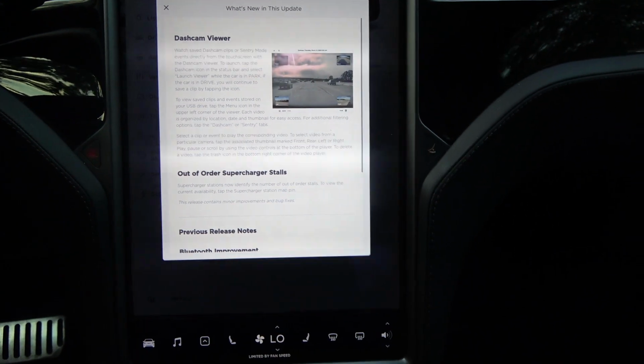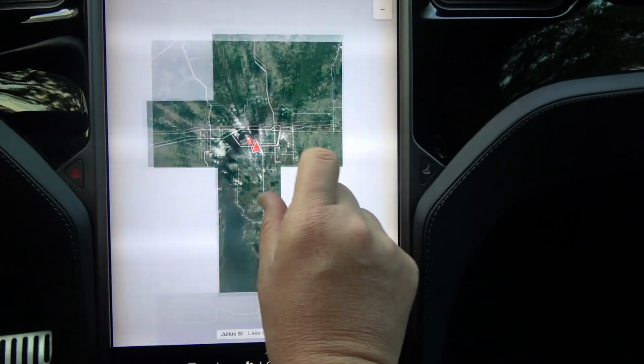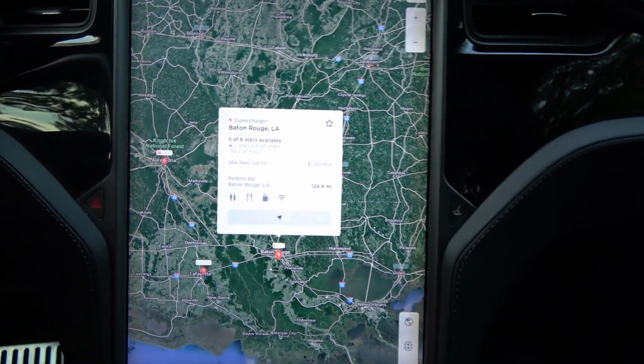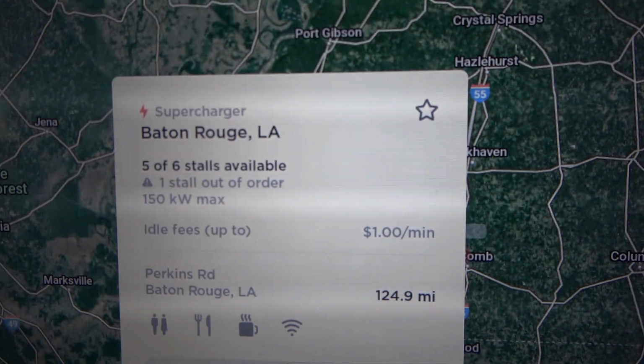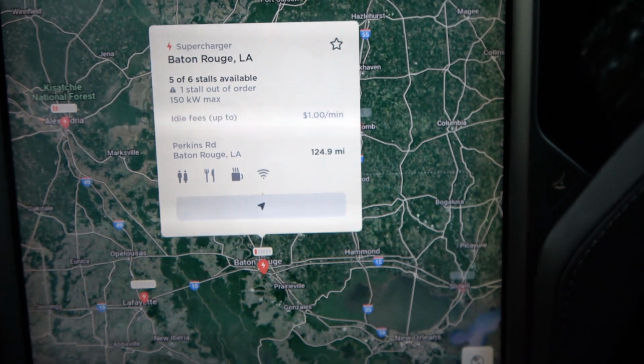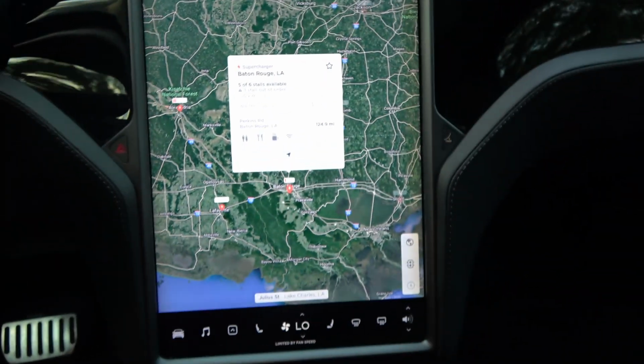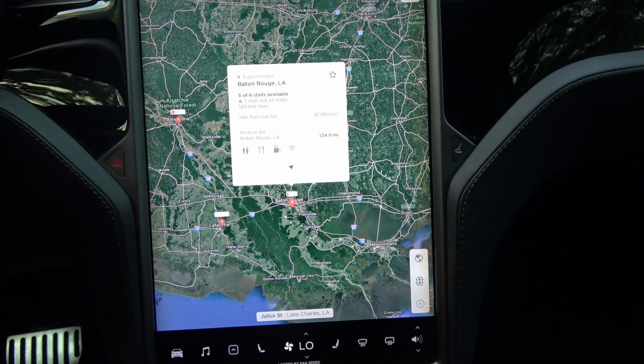And there's the out of order supercharger stalls. That works quite well. Yesterday when we were looking at the superchargers, we noticed that there's one here in Baton Rouge that shows one stall out of order. Yeah, for the most part, that's normal.